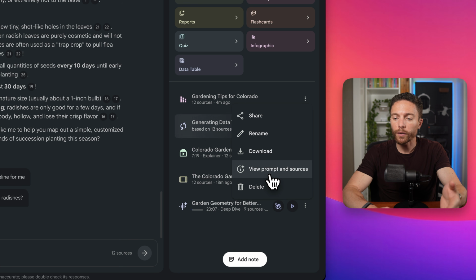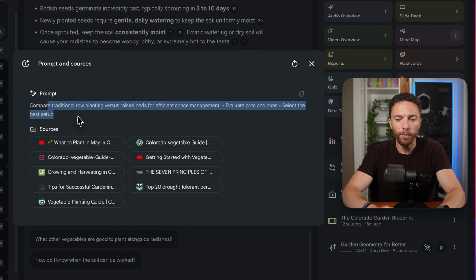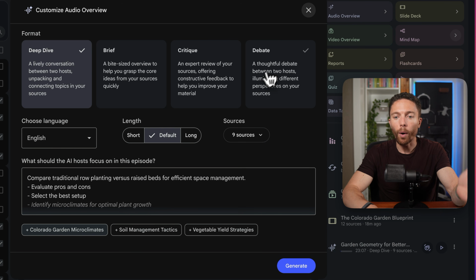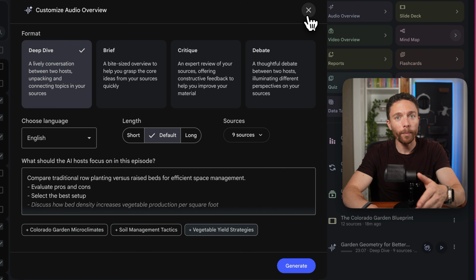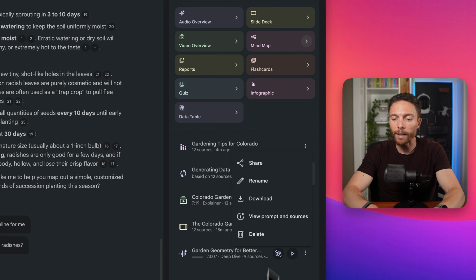And you can view this prompt and sources. So if you've used a custom prompt and you want to check what it is to use it again or make some changes to that, you can do that by clicking on this. And this will show you what the prompt is right here, as well as which sources were used. And if you want, you can click on this button and that will iterate on this prompt, meaning it will automatically open up the prompt box and fill it in. And then you can just make any changes that you want to have a similar podcast just with those small changes. And then finally, you could also delete it.